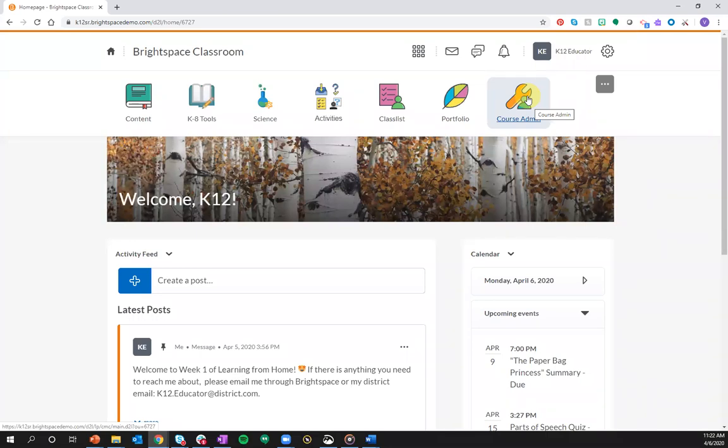So some districts might lock your nav bar so that you can't edit it yourself, and you'll need to contact your Brightspace administrator if you want it changed. Other districts will let you edit your nav bar. And if you're allowed to edit your nav bar, you'll again see these 3 dots, these ellipses, and you'll be able to click into that and edit it. We're not going to go into it today. We do have some resources in our Brightspace tutorials that are linked at the end of the slide deck that can show you how to do that, but just know that you can customize this.